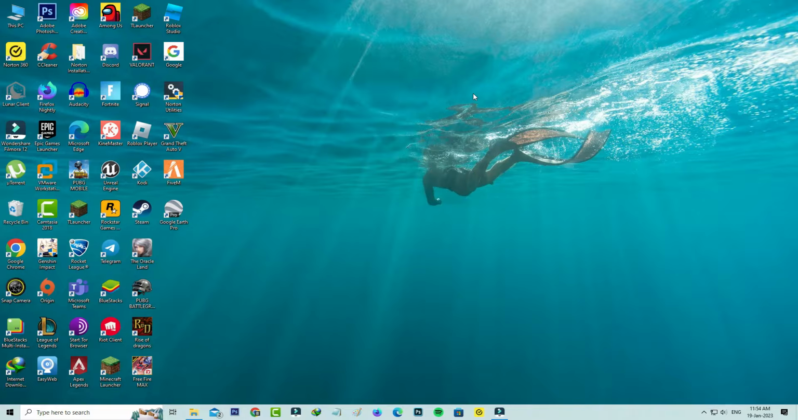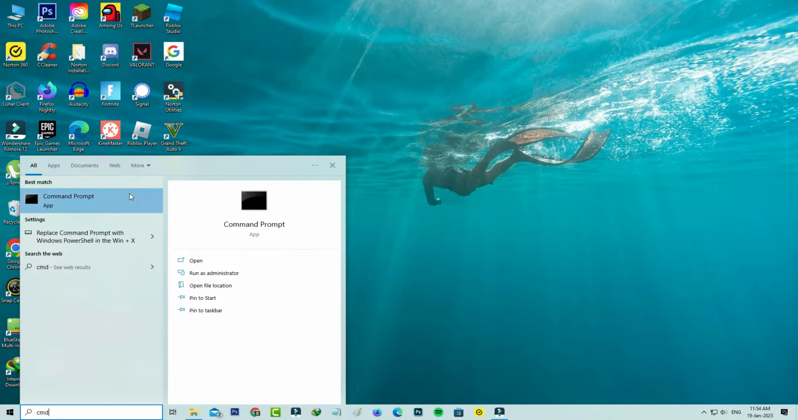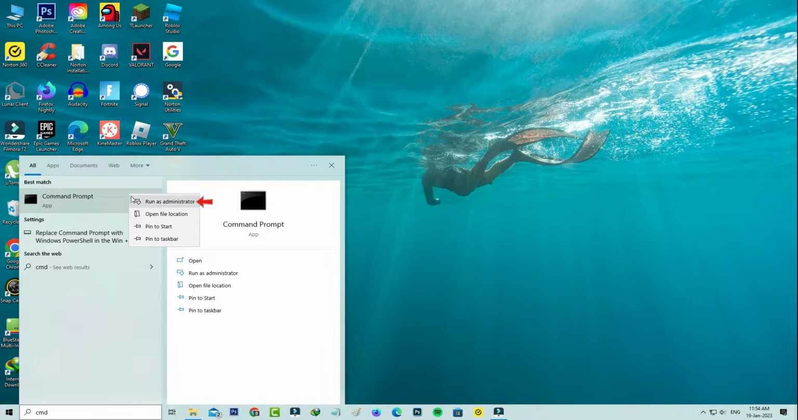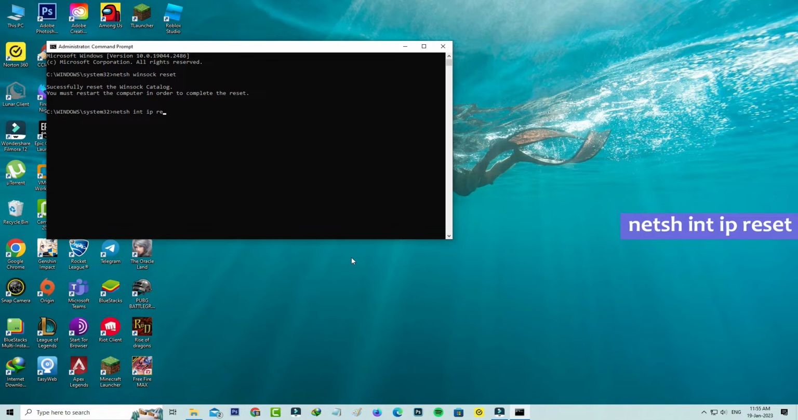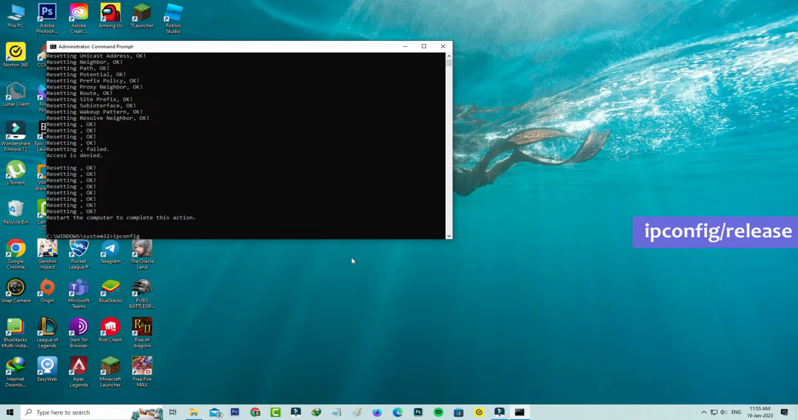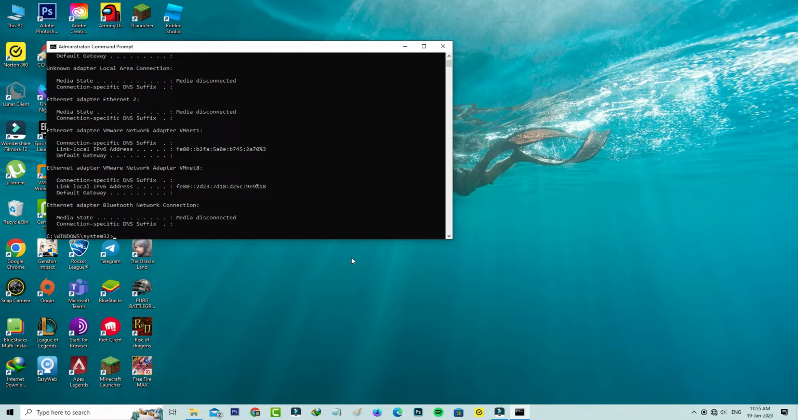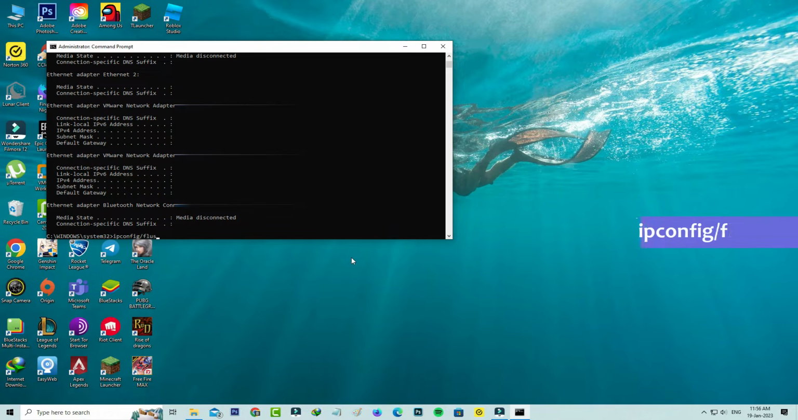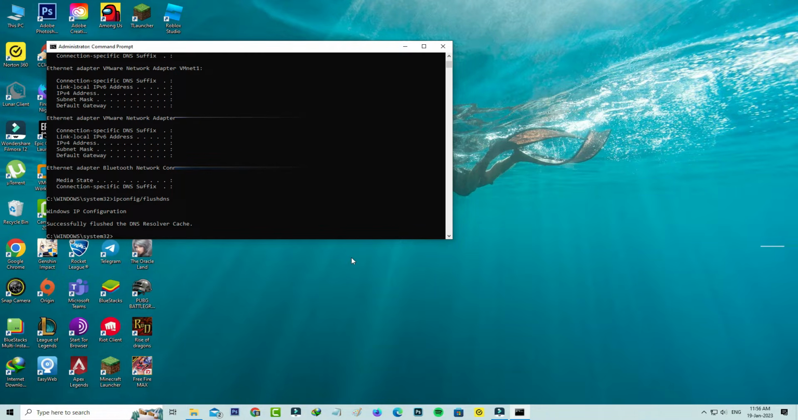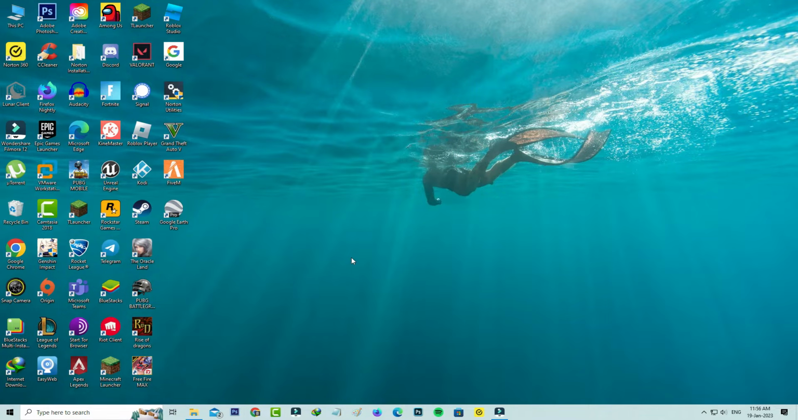And this is method 1. Next method, you can open your Command Prompt. I run this Command Prompt in administrator mode. Now you can execute the following commands one by one. Once you execute all the commands, close this Command Prompt. And this is method 2.